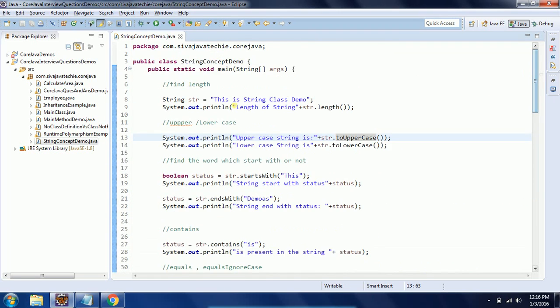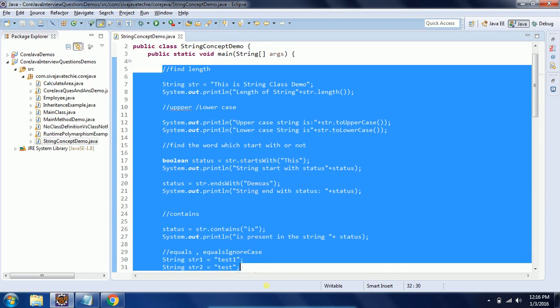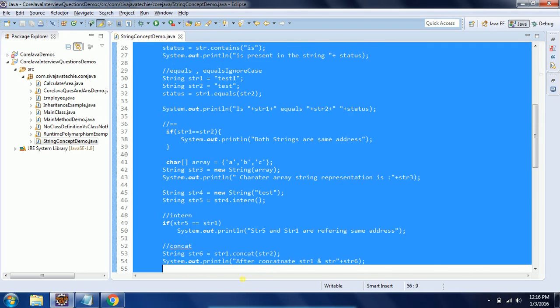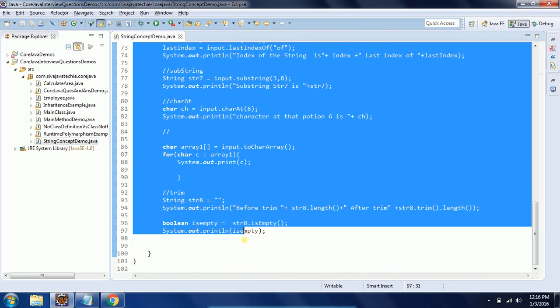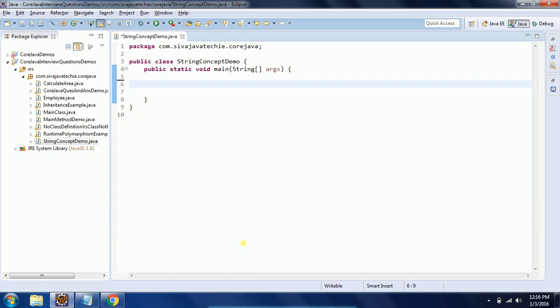So I am going to remove the previous session's tutorial code. Okay, I removed this code. Now I am going to show you a few more methods which are useful while working with strings. So now what I am doing is giving the string input as "this is string class demo".